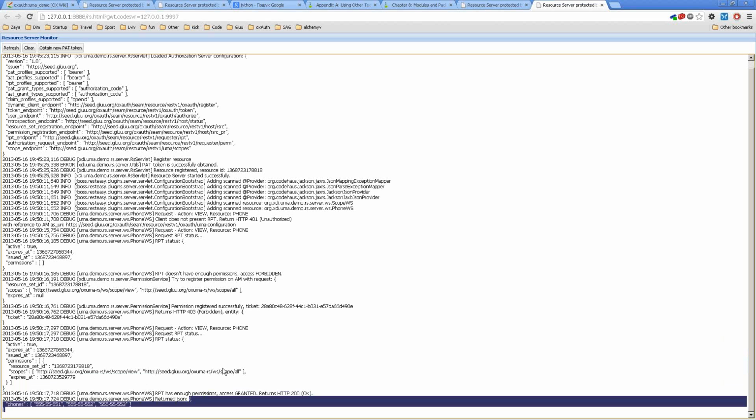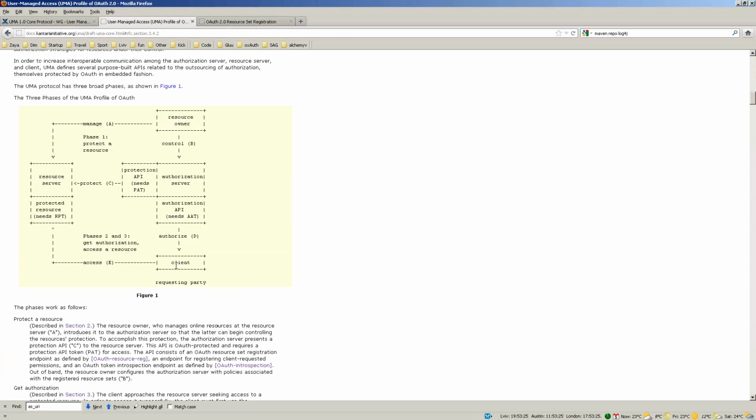So that's the complete workflow. I showed both sides. Back to our main diagram, I showed both sides: first, the requesting party, how the interaction is made, and the resource server. Yeah, that's it. Awesome. All right. Thanks a lot, Yuri.